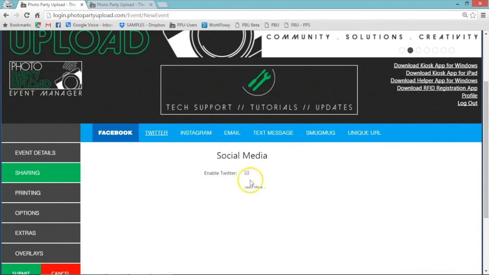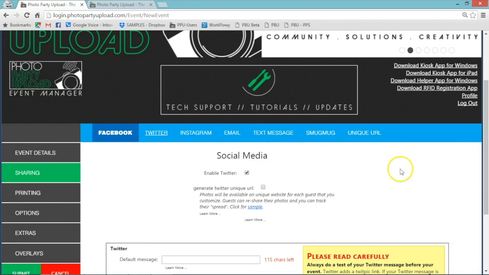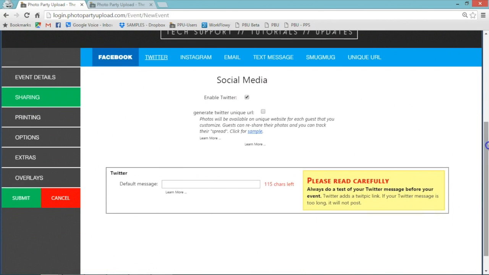Moving on to the Twitter tab. You can enable sharing to Twitter in your event by clicking the check mark next to the words Enable Twitter. You'll see we also have the option to generate a unique URL, just like Facebook, but we're going to hold off on that for now. You can also add an auto-populated message if you'd like.